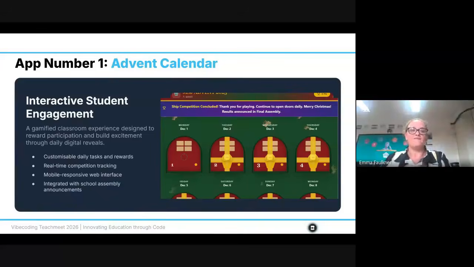So VibeCoding arrived in my inbox at the Craig and Dave event at Bromsgrove School last July, and I went along, and there was an amazing teacher who said, this is what I'm doing, I'm VibeCoding. And I was like, wow, this is interesting, but how do I go about doing that? And it wasn't actually until Christmas that I found something I thought would be real fun.